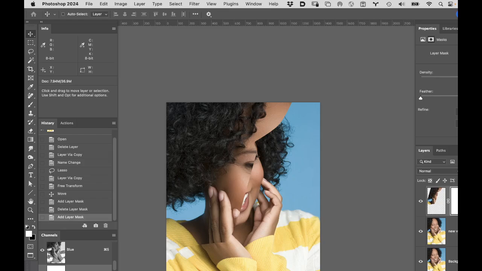If you can't remember that, but your mask is actually selected and you take a look at your Properties panel, down at the very bottom, the Properties panel for the layer mask, there is an Invert button.